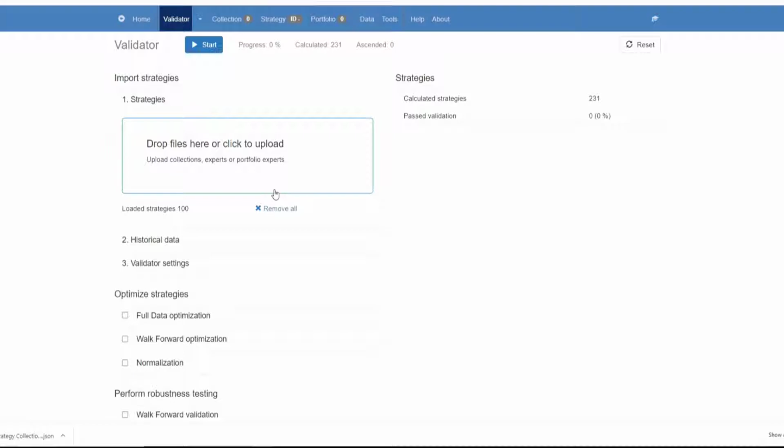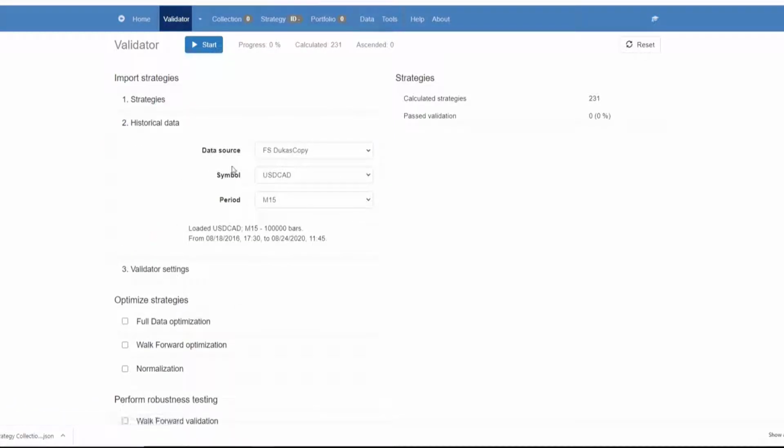Now that we have our collection uploaded, the next thing we need to do is select the latest historical data and just ensure that we have the correct asset. So we select historical data. We will go to our premium data as our data source. USD CAD is the correct symbol, and the period is M15, which again is the correct time frame.